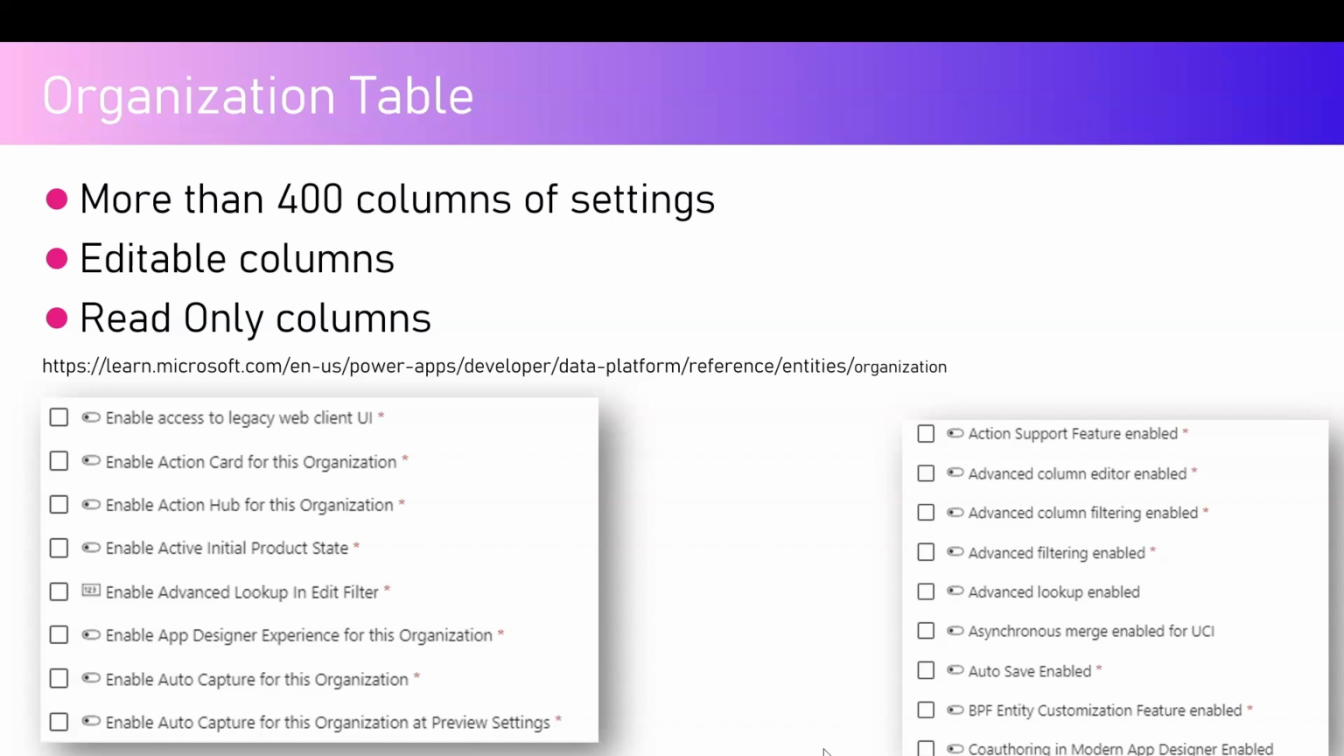Basically, this table will allow you to view or set some of the settings which will have a global impact for your specific environment. Some of the settings you can edit. As you see over here on the screen, there are settings like enable access to legacy web client UI. This is a yes or no kind of switch, so you can turn it on or off. Then you have a numerical configuration like enable advanced lookup in edit filter. This is like the data type of number. Similarly, you will have different data types.